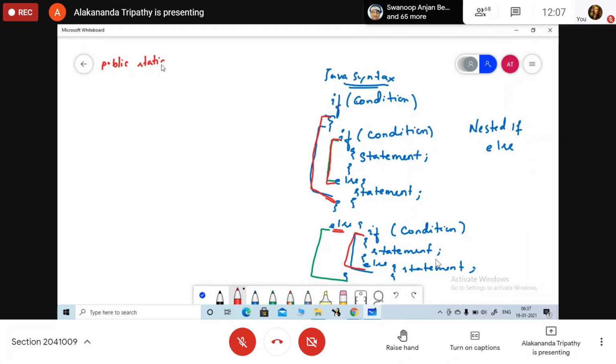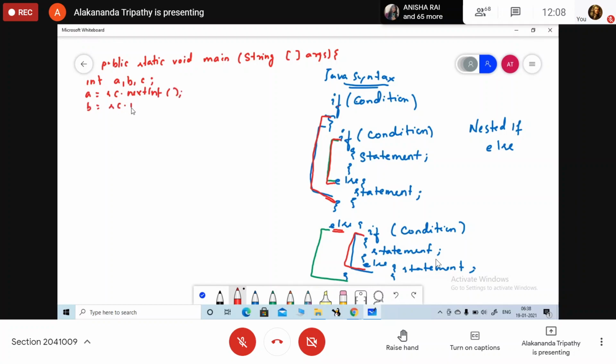Now here, public static void main String args. So int, how many variables I have inputted: a, b and c. So take input: a equals sc dot nextInt, b equals sc dot nextInt, c equals sc dot nextInt.